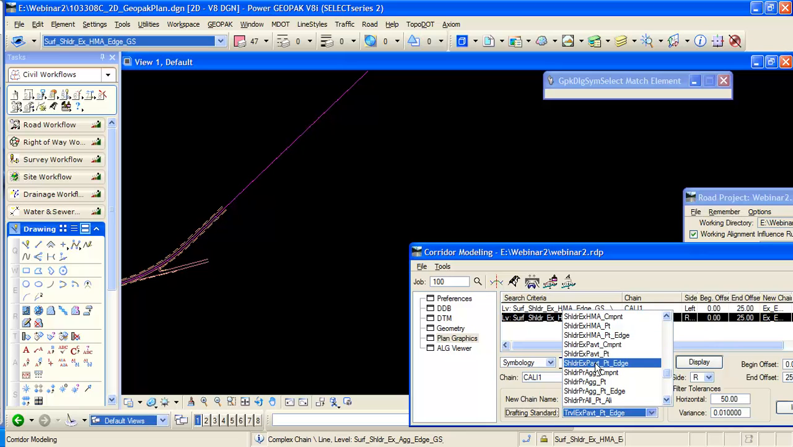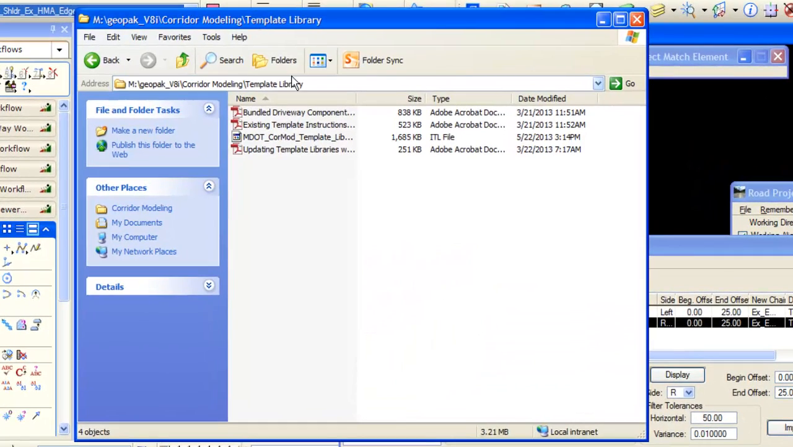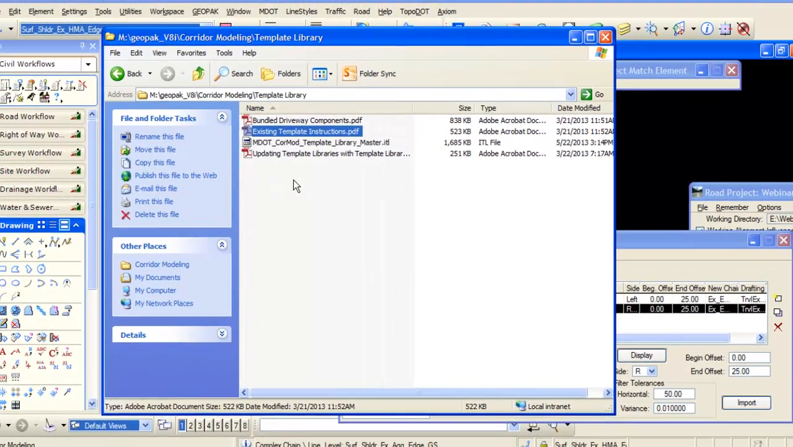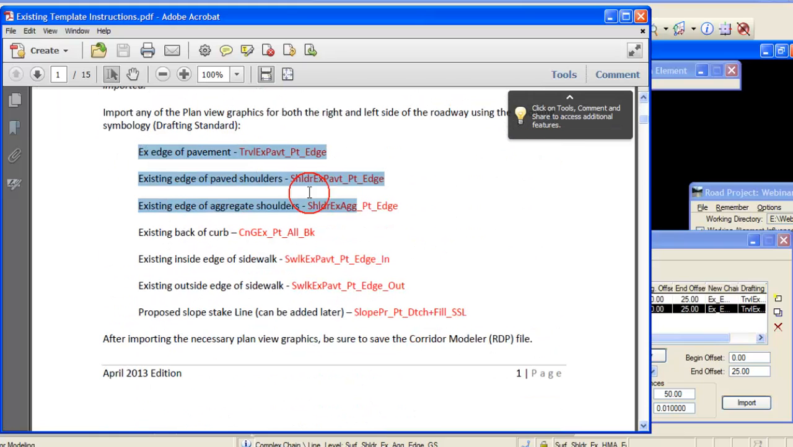You want to do these for the existing shoulder pavement point edge, and these have been specified in the existing template instruction document that's provided for you. You'll find that in this folder, either on the M drive or whatever your standards drive is, under V8i Corridor Modeler, Template Library, and then the existing template instructions. In this document, if we scroll through it real quick, it tells you exactly what level symbology you need to use in order for the existing template components in the template library to work correctly.